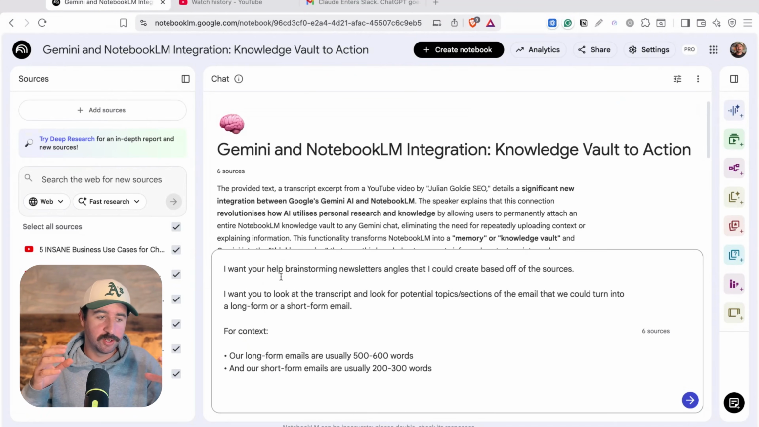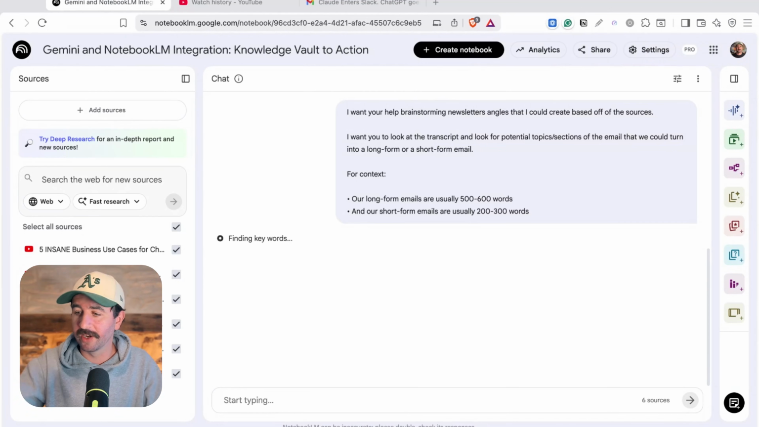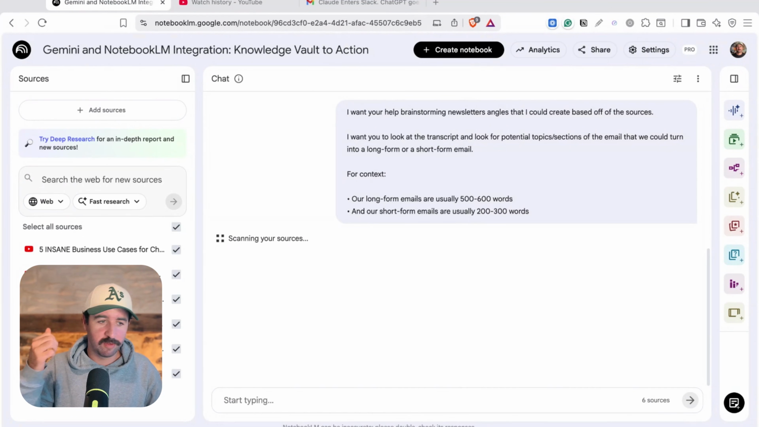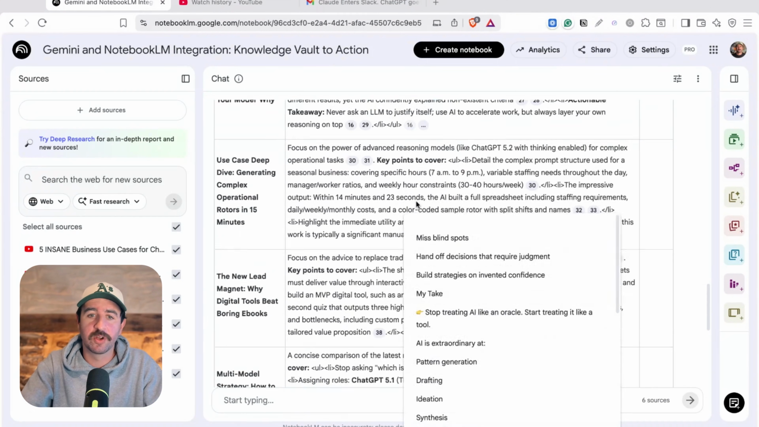Now, for example, for a newsletter, I'll ask it to help brainstorm newsletter angles that I could create based off the sources. So we've got all of the relevant, good, new stuff that I've been browsing and consuming from around the web. I just need help sifting through it to come up with the right angles before I start writing. This could work if you're creating any sort of content, social media posts, YouTube videos, and within each angle, we get the key points to cover and the actionable takeaway. So I've kind of got everything there front of mind now to sit and start writing my content.